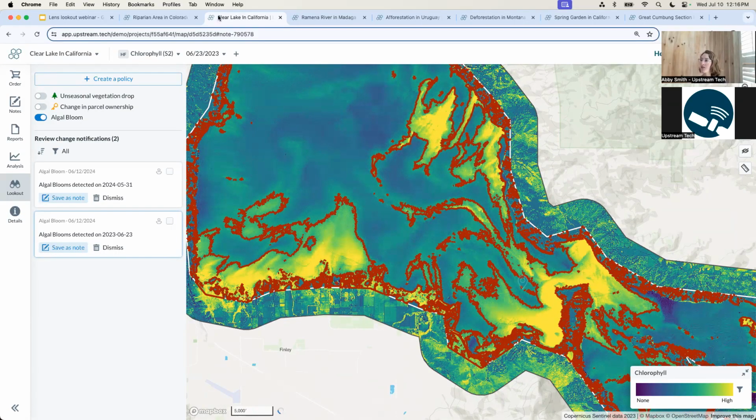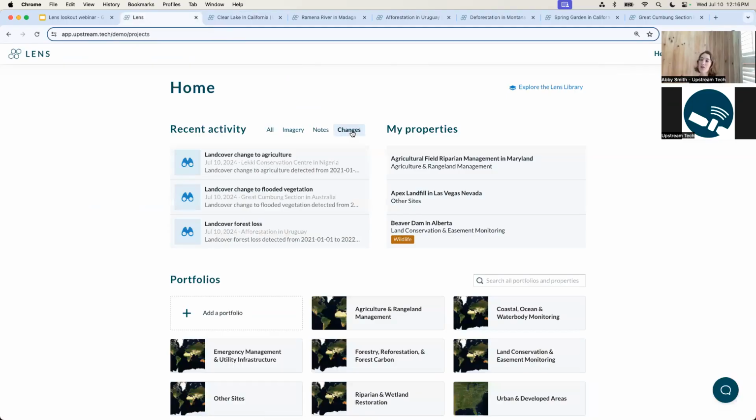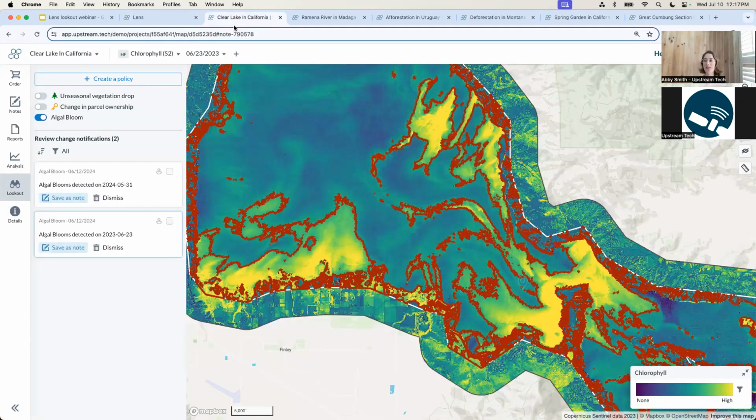I meant to flag this earlier, you can see when these changes occur from the recent activity on the homepage, and you will also receive an email. So you don't have to proactively go in here and look every time that you think something might have happened. We'll be sure to proactively notify you.